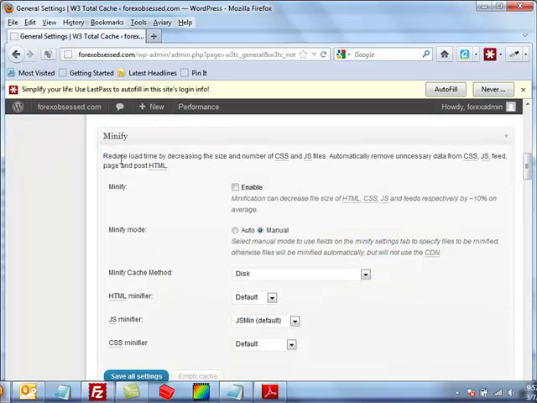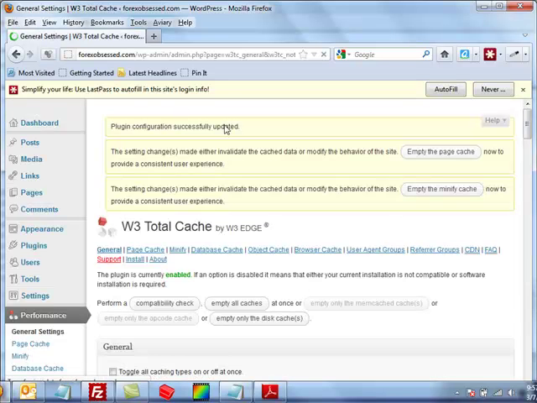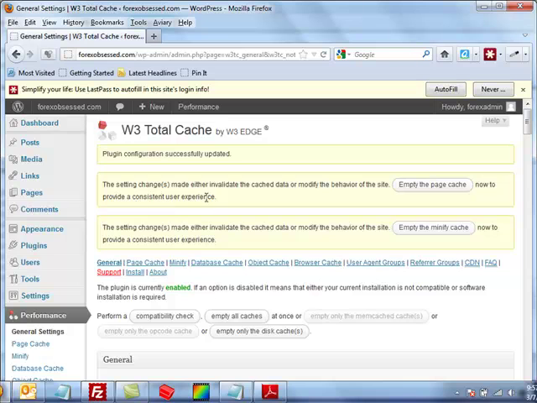Here's something interesting. Minify. It reduces load time and decreases the file size and the number of CSS and JavaScript files. It's very interesting. Let's try it. Some will not allow you to do that. Make sure it's on disk. Let's save settings. Let's see if it works. This is exciting. It works. The setting may either invalidate.